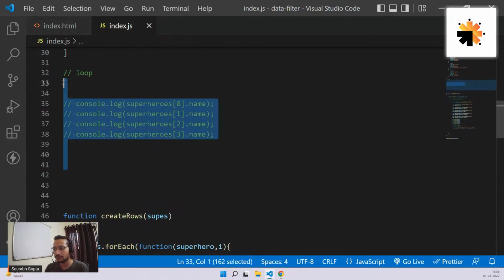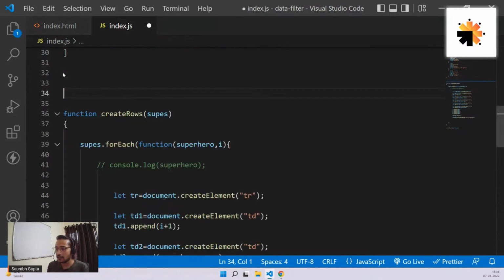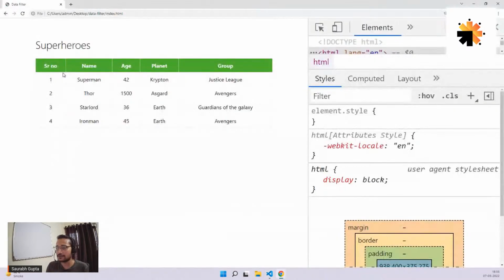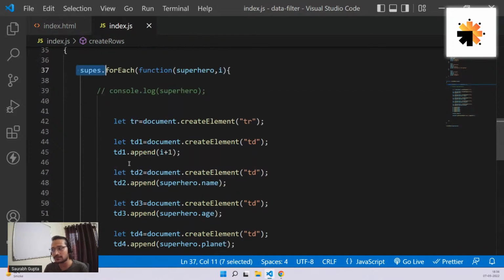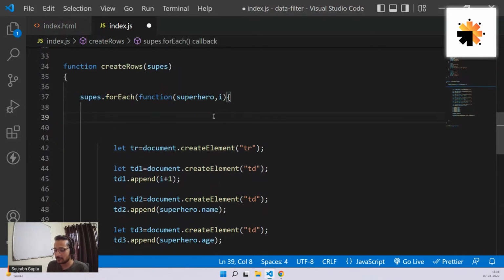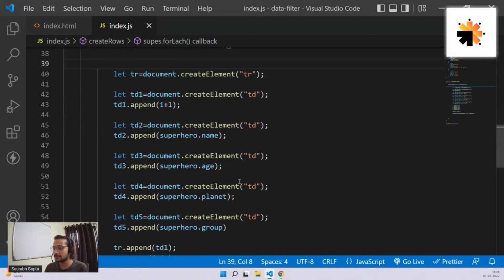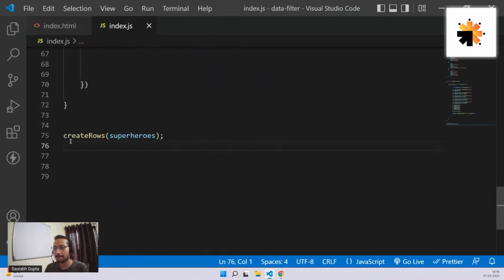And the output will still be the same. Nothing has changed. It's just that now we have functionalized it. So now you just call the create rows function, pass your array, and it will use your array to generate all the rows. That's it. So I call it here and it's working perfectly fine.